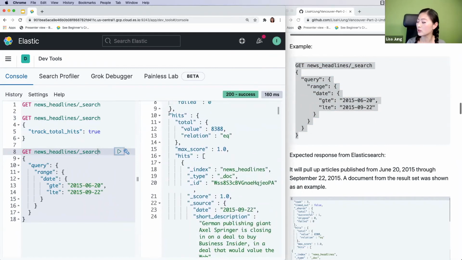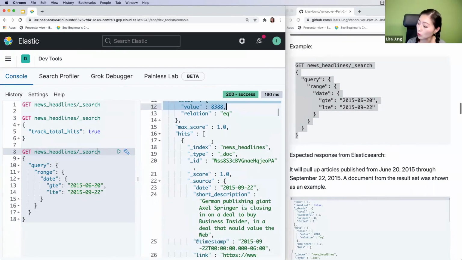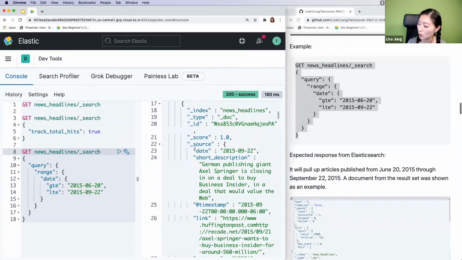Now, if you scroll down to hits, you'll see that we have over 8,000 articles here. And if you were to look through all of these documents and look at the date field, you'll see that all the search results would have been published between these two dates that were specified here.